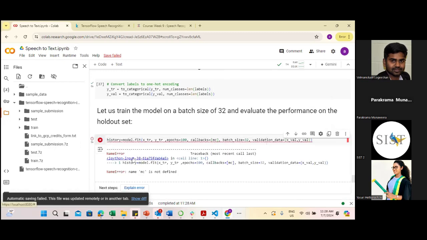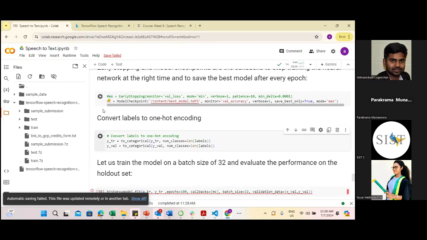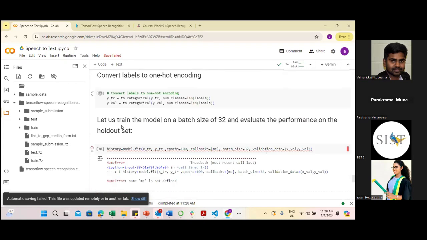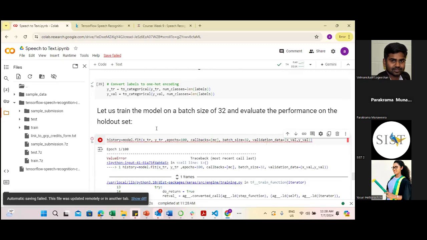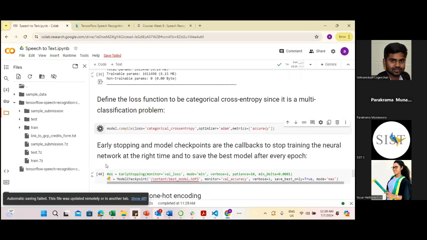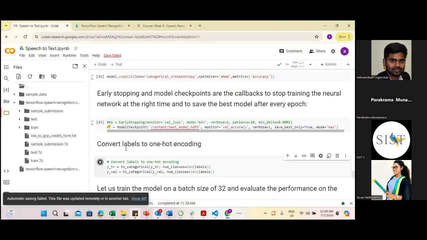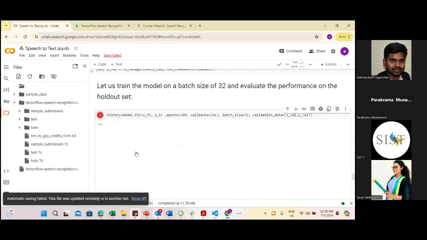No, I didn't run that one. Okay, so now it will be there. So we have started the training now. Let's run it for 100 epochs. That's the issue. Okay, model compile. Okay, converting to one hot encodings, then start the training.